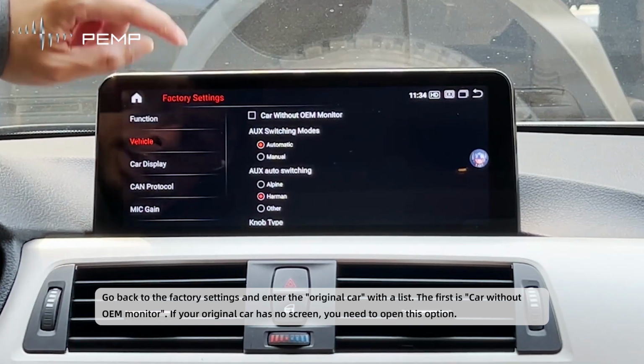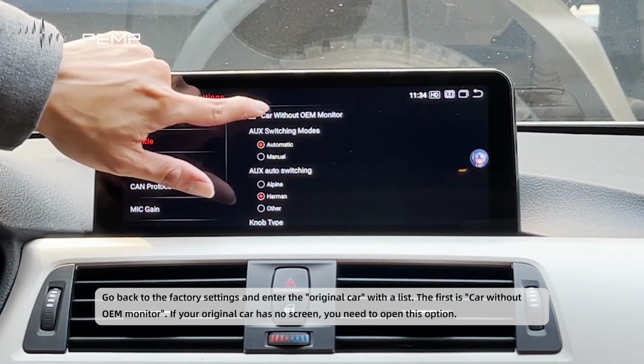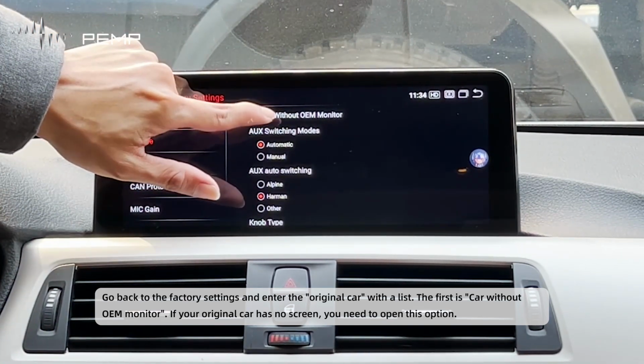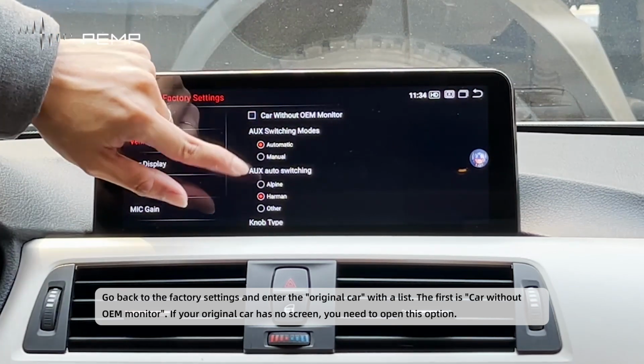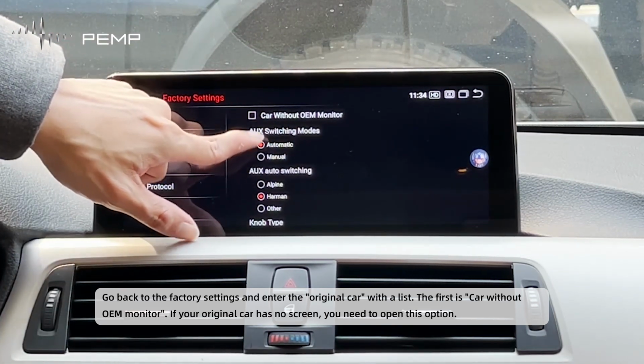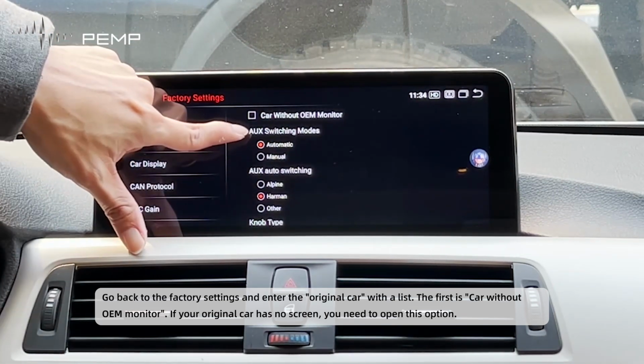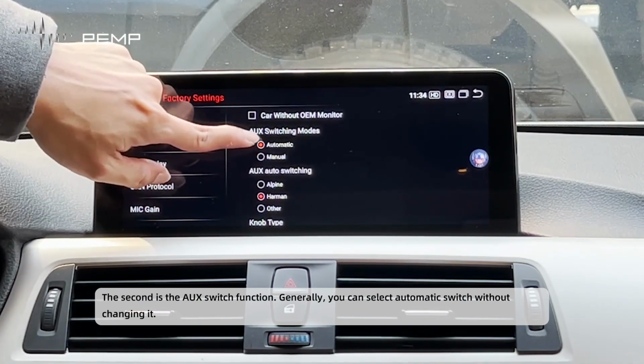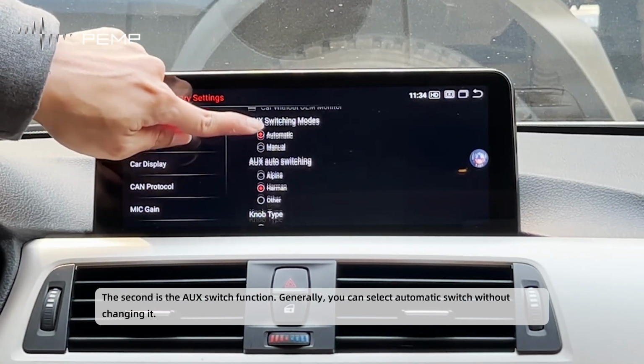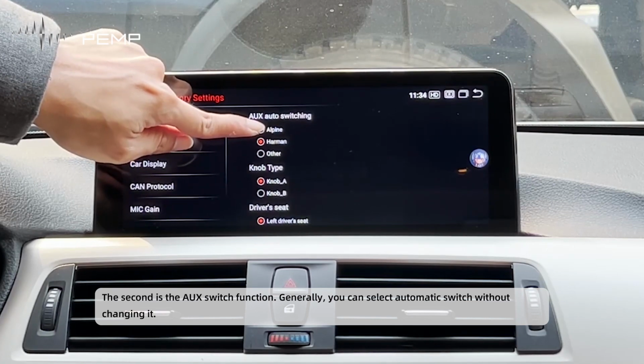Go back to the factory settings and enter the original car with a list. The first is car without OEM monitor. If your original car has no screen, you need to open this option. The second is the aux switch function. Generally, you can select automatic switch without changing it.